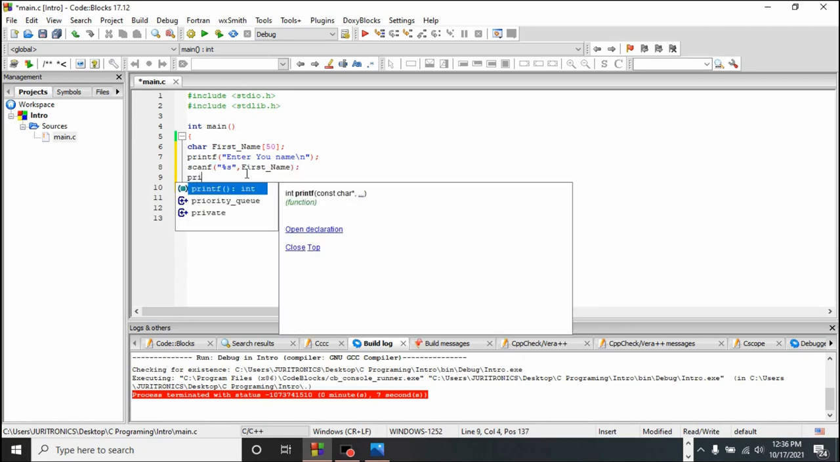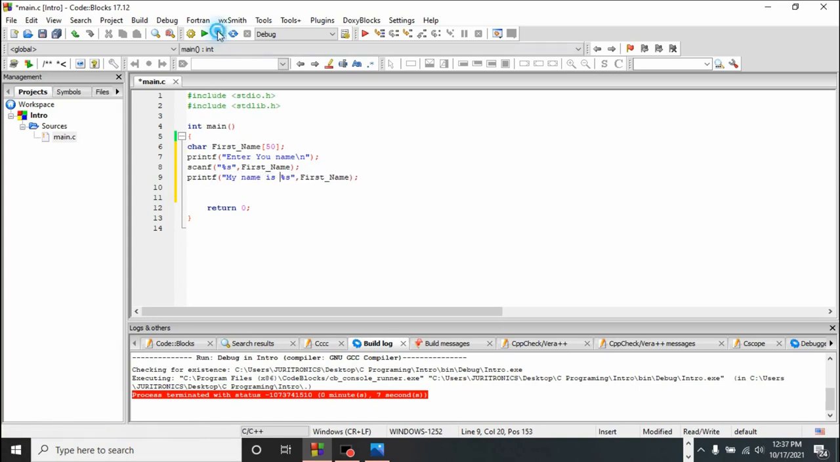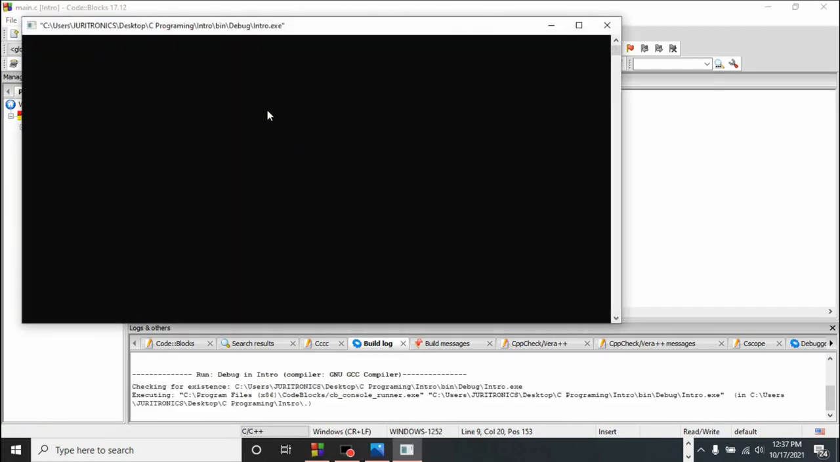Then here now we would like to print out the value in the variable. So we specify the data type, then we print out by writing. Okay, so I could write something like inside here, like my name is, then the first name. So let's run this. Enter your name, Godfrey. Then my name is Godfrey.